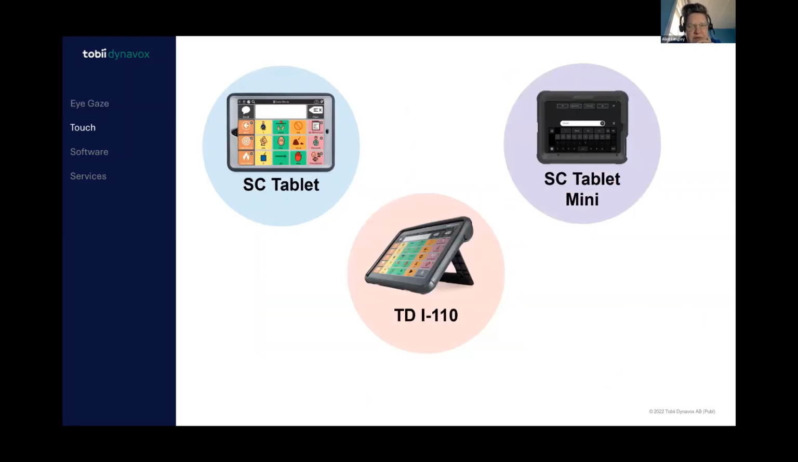We also have devices that are suitable for touch and switch access. Again, we've got a couple of options. We've got the SC Tablet and SC Tablet Mini, which are based around iPads. The iPad, I think it's 10 point something inch, and then the iPad Mini.